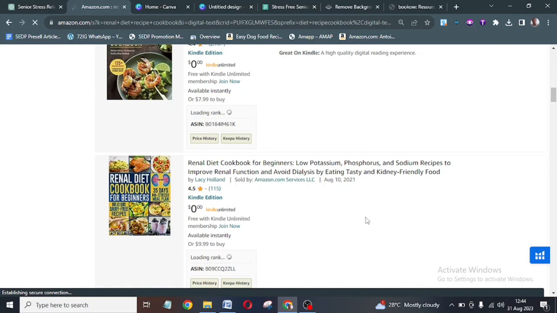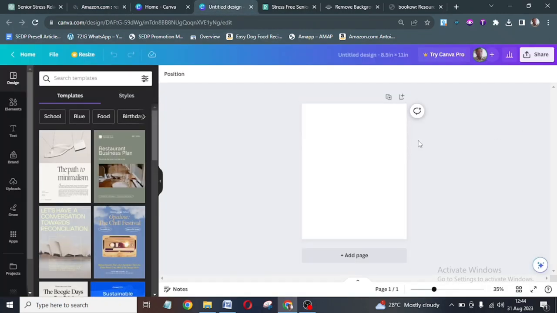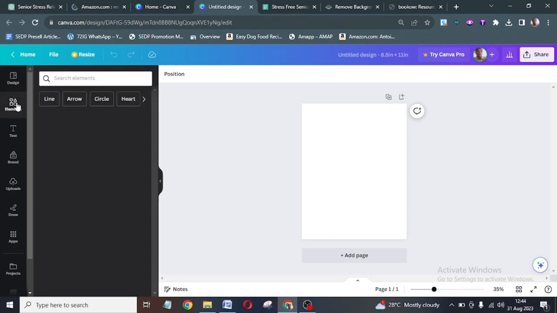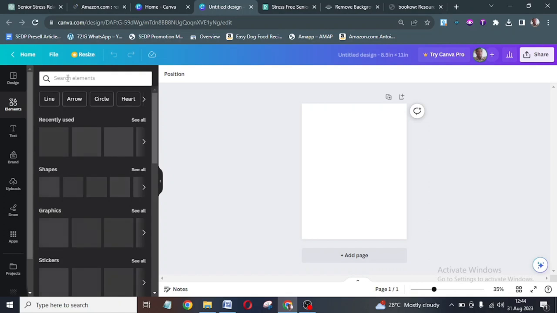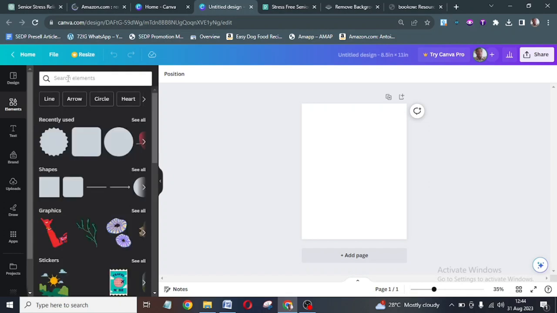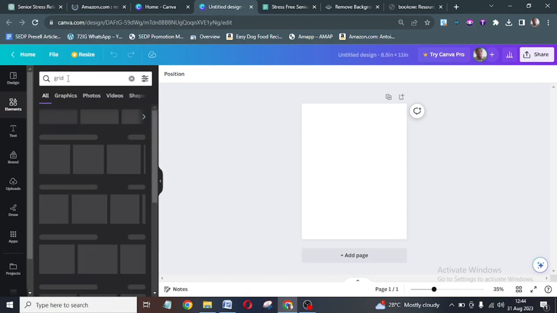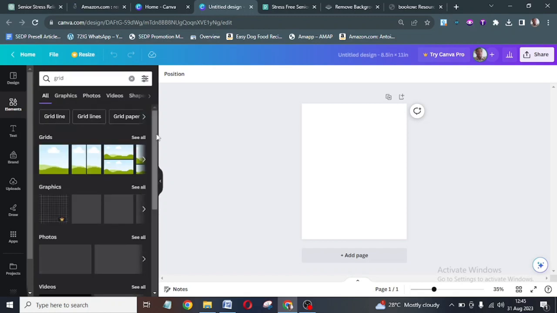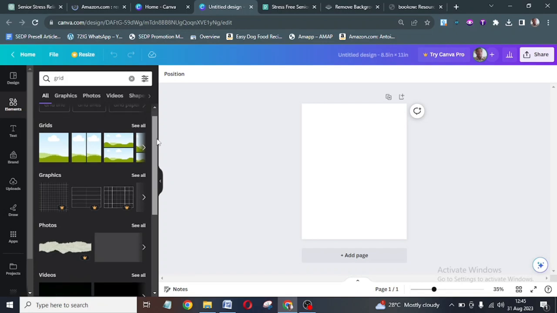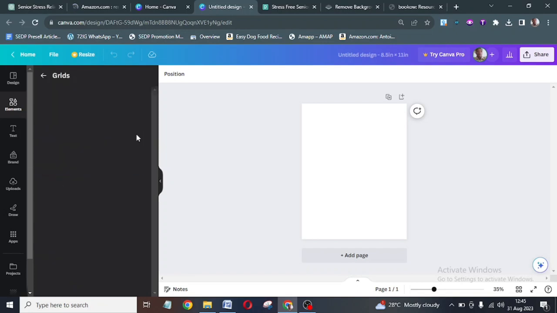And if you are not a good designer, you don't know how to, there is a way you can do this. Let's go back to our design. This is our design. So the first thing you need to do is just go over to Elements, and come to this search element here. Click on it and search for grid. So this is grid. Click on See all.